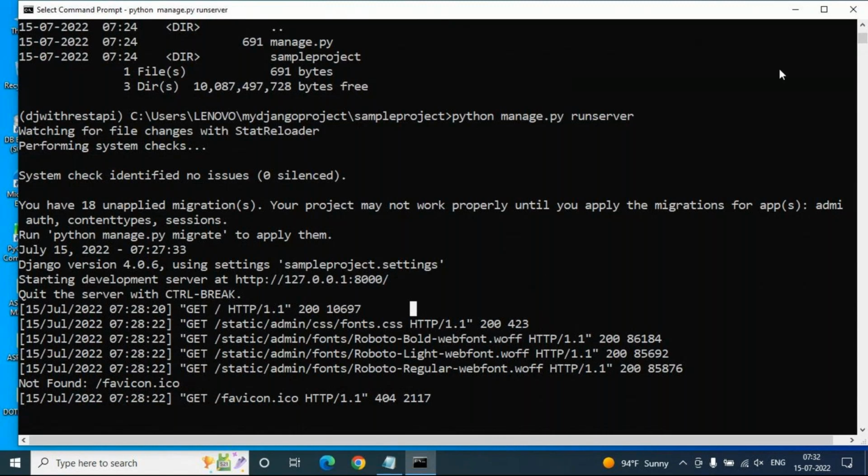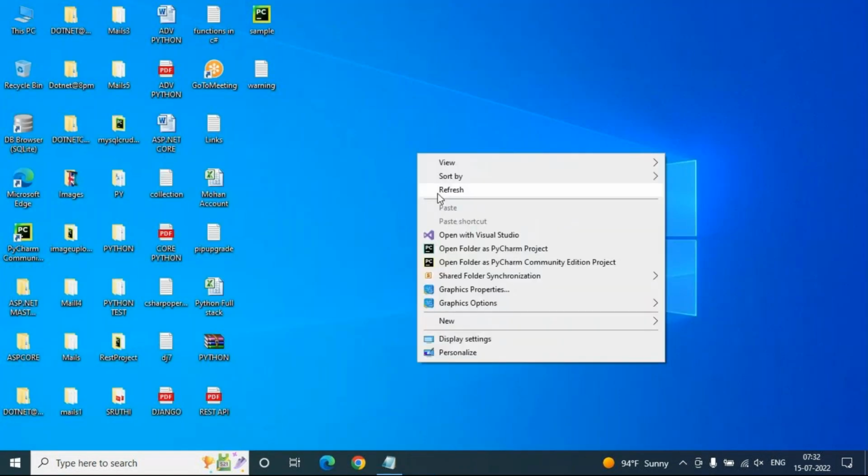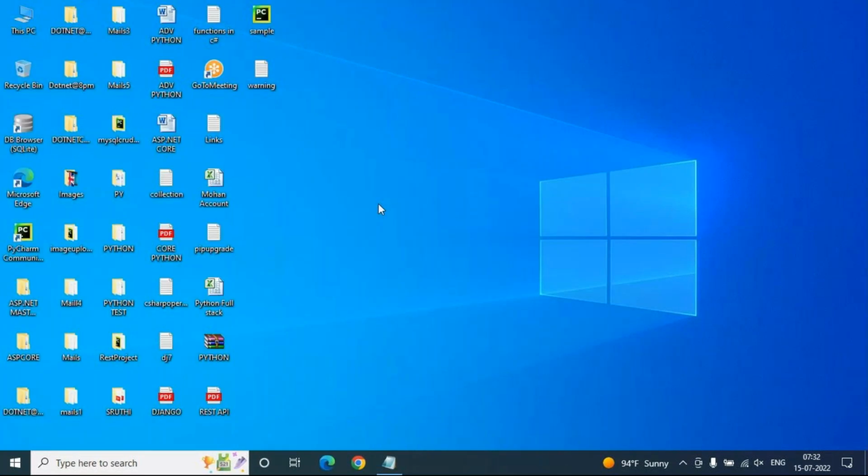Okay, yes. So I'm closing this window, sir, the command prompt. Is it compulsory to do these steps every time to create a Django project?